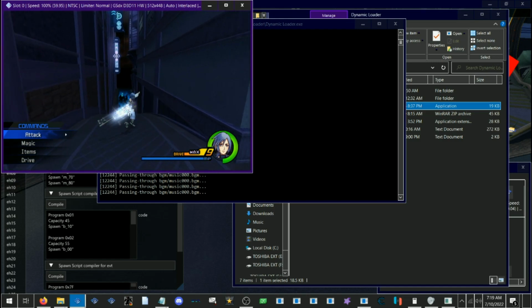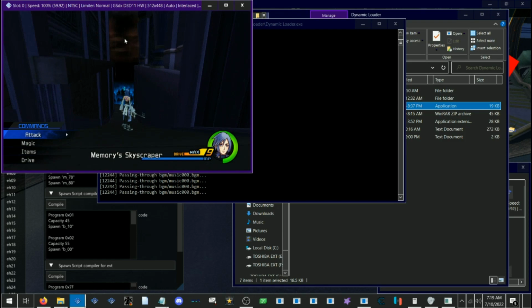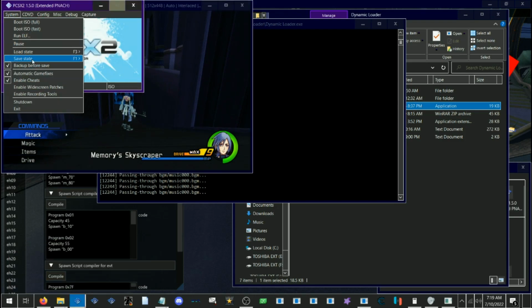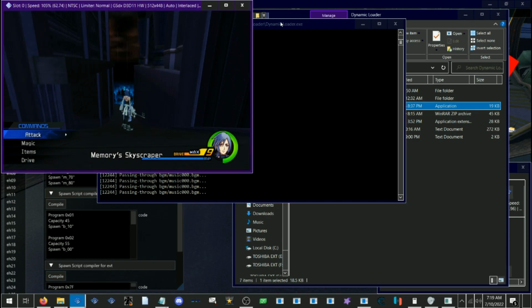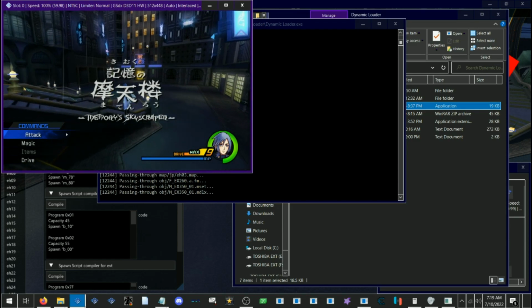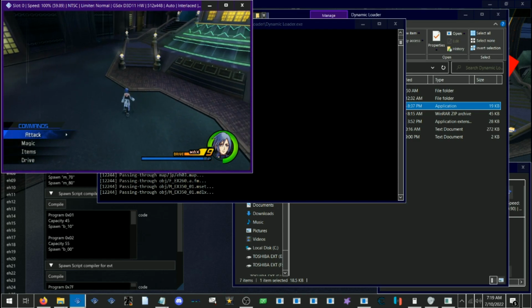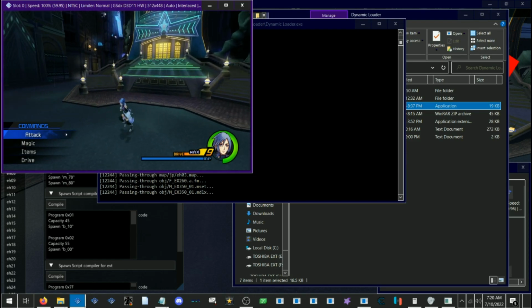And it's going to allow it. So I'll press F1 to just make the save state there. If you don't trust it, you can just go System, Save State, Slot 0, whatever. Now, if we enter Memory Skyscraper at this point in the game, you'll see, in my case, there's nothing here, but normally there is a mushroom here.